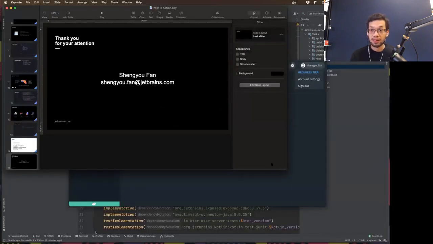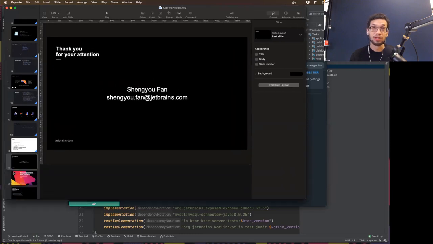So I will temporarily close my slide. I will jump into the chat window to see if there is any question. Okay, so here is the question: do you have any interesting example of apps that people have built using Ktor?